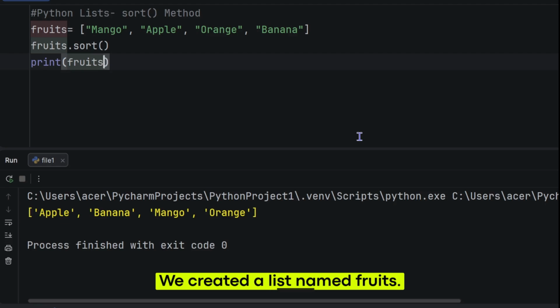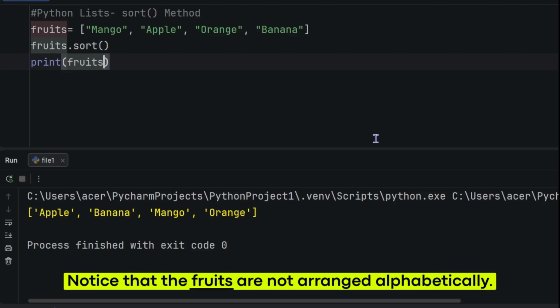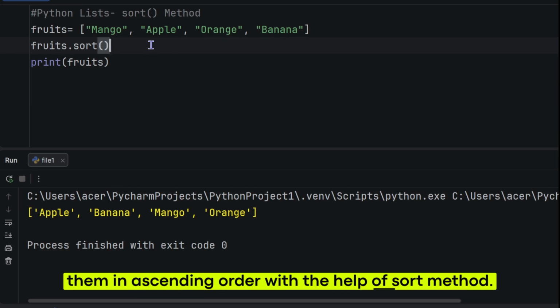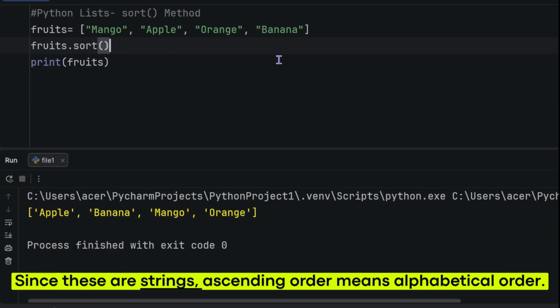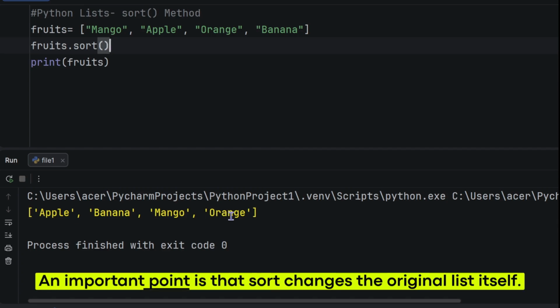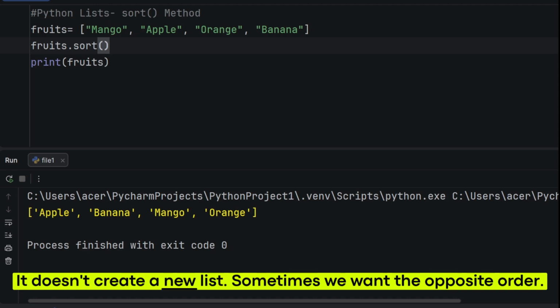We created a list named fruits. Notice that the fruits are not arranged alphabetically. Python compares all the elements in the list and arranges them in ascending order with the help of the sort method. Since these are strings, ascending order means alphabetical order. After sorting, the list becomes apple, banana, mango, and orange. An important point is that sort changes the original list itself. It doesn't create a new list.